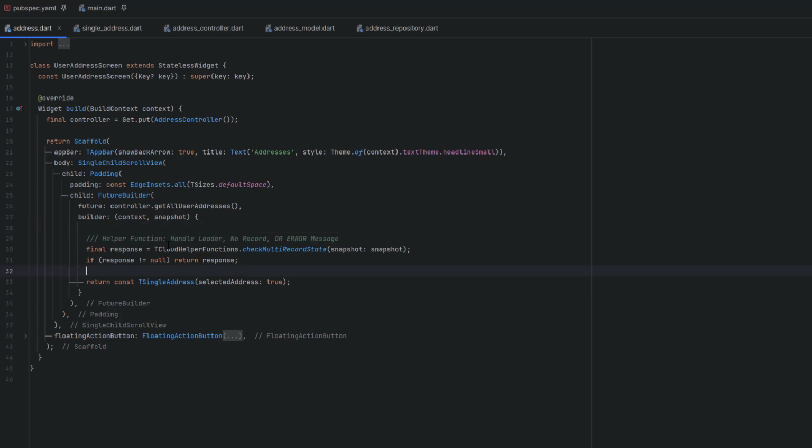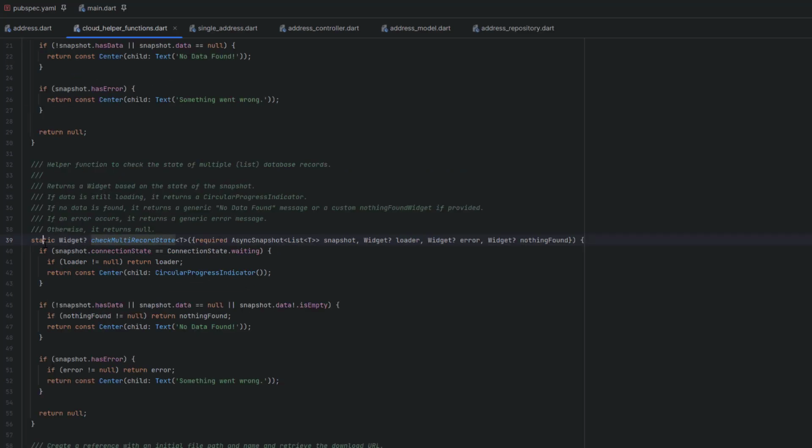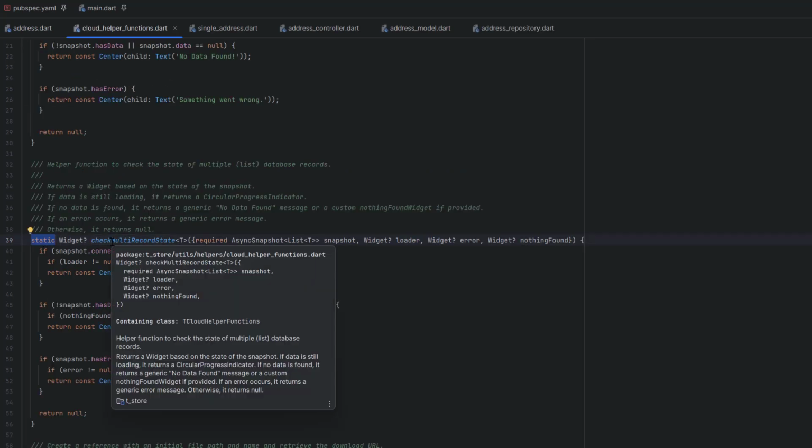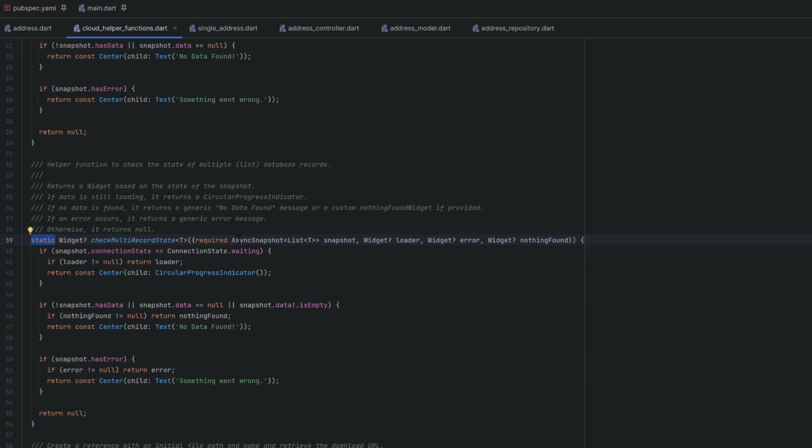Instead, I'm going to use the cloud helper function that we created in previous tutorials. Inside we have a static method, this one, which is going to check the multiple record state. It requires an AsyncSnapshot, which will be a list of type T. Then we have optional parameters: loader widget, error widget, and nothing found widget. If we pass these, we will display all the data accordingly.